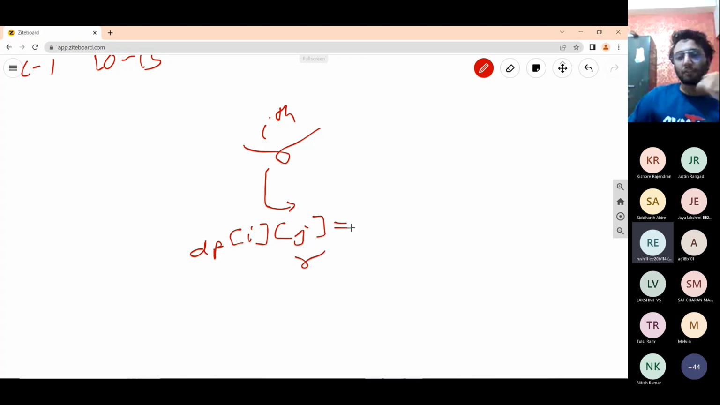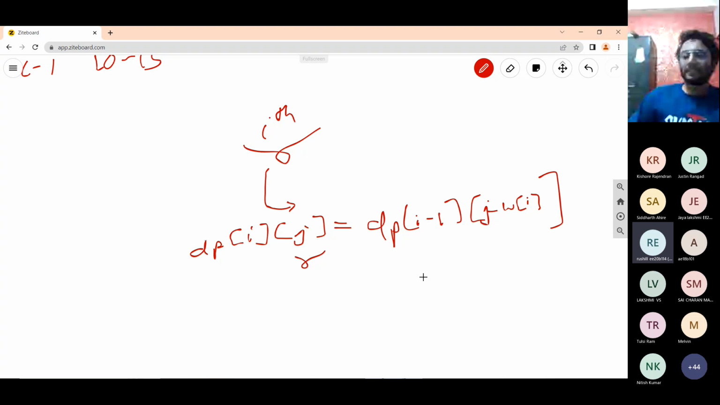So if I try to include this ith item in my bag, I was transitioning to a state of dp of i minus 1 and j minus the weight of the ith item. So I transitioned to a previous state where the items to be chosen were from the range 0 to i minus 1, because I said I cannot choose the ith item again.